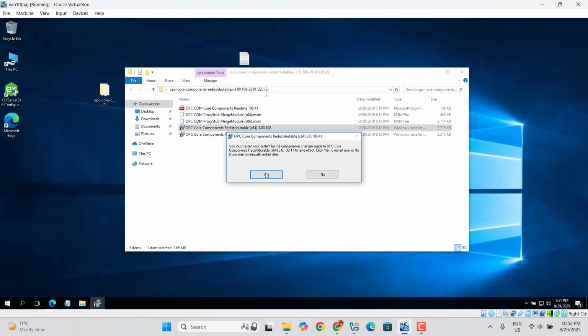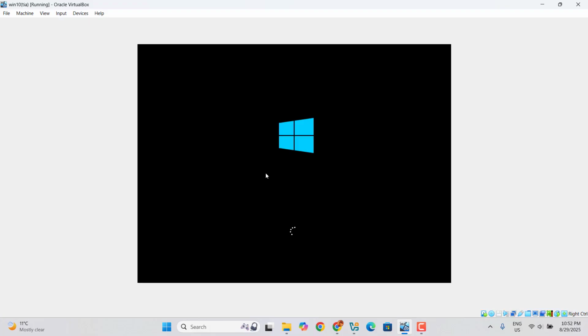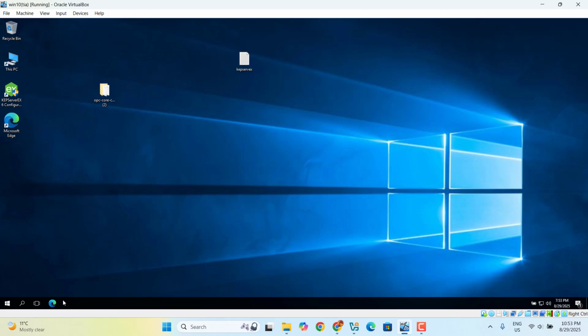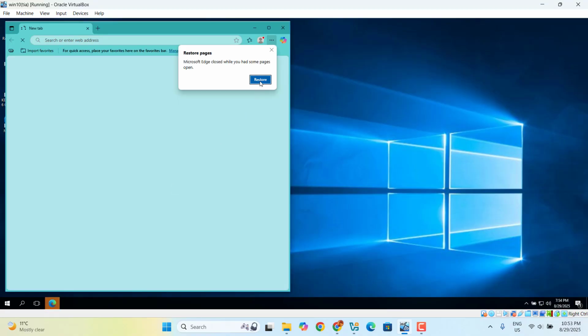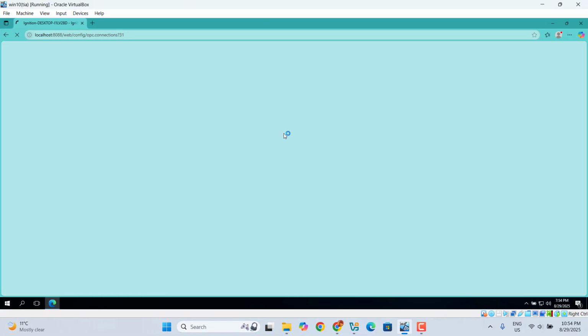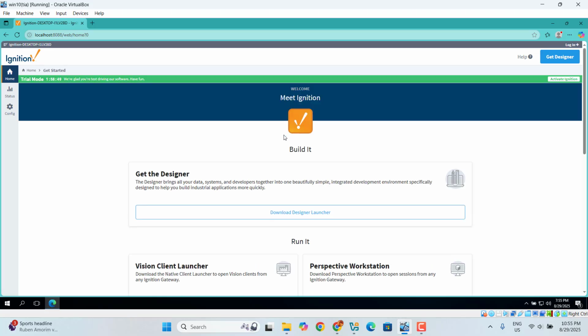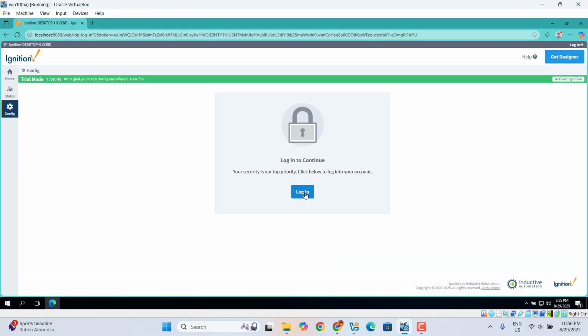Yes, to restart the system. Okay. Now it is installed. Now we start the installation. Okay. We go to configure. Now we can find the OPC DA. Okay, login.